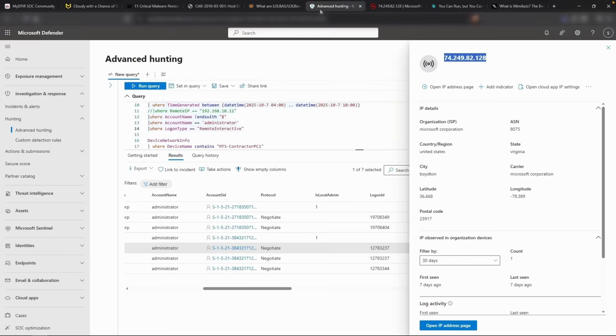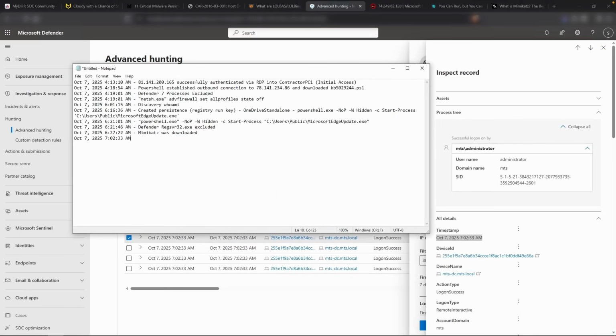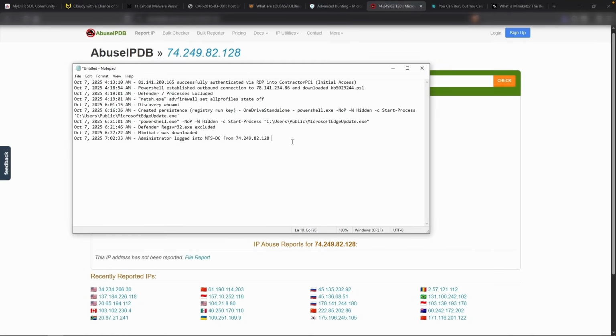So let's go back over to advanced hunting here and do keep note of the time. So it is at 7:02:33, and let's put that into our notes. So administrator logged into MTS-DC from, what was the IP? 74.249, and this was Microsoft. Now, to determine whether or not this was actually a malicious login, what we can do is look at the events that occurred after the login.